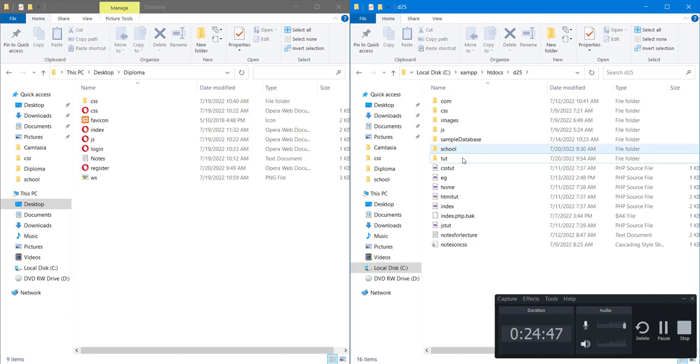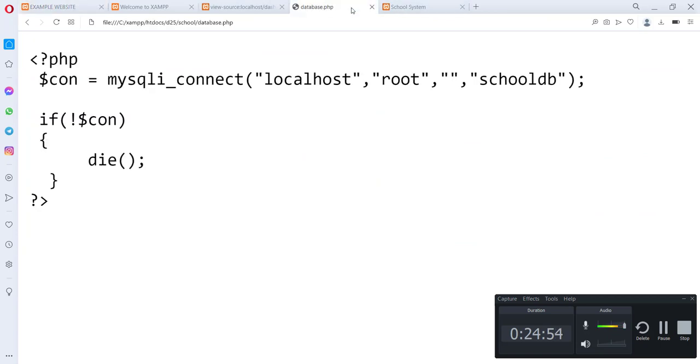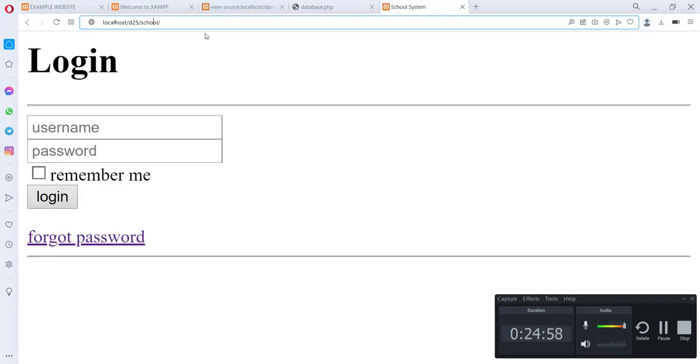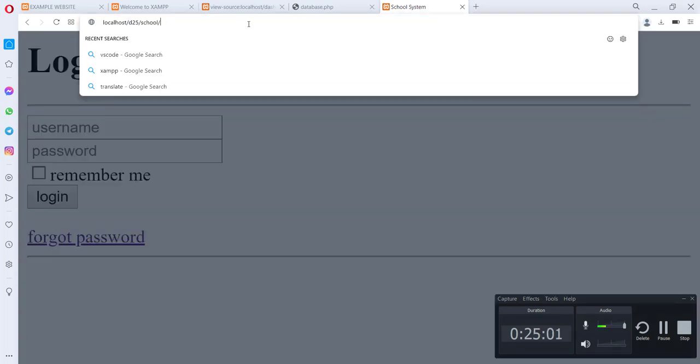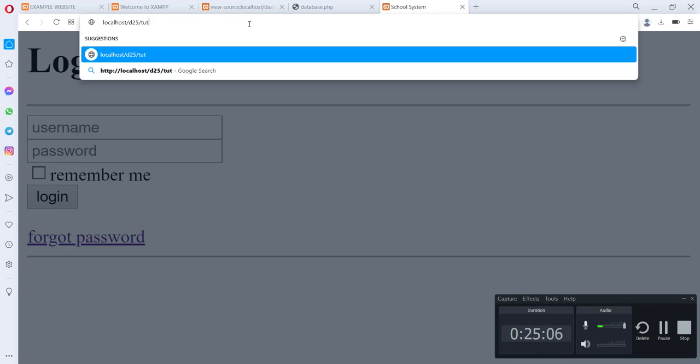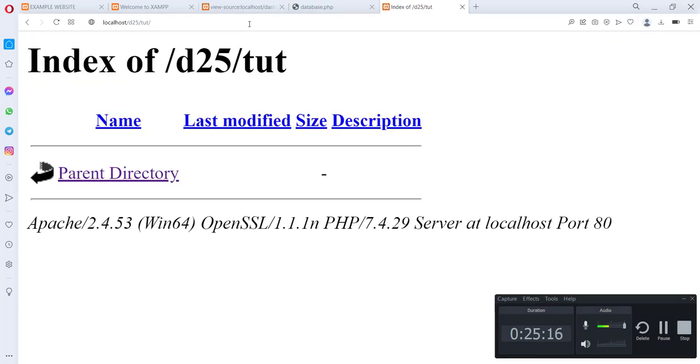And it is. So tutorial would be TUT. If we come to our localhost, we now have school. We want to access our TUT. So we come there, D25, we put TUT. We are still working with the same concept that we have said, whereby it's localhost, D25, TUT, click on enter.